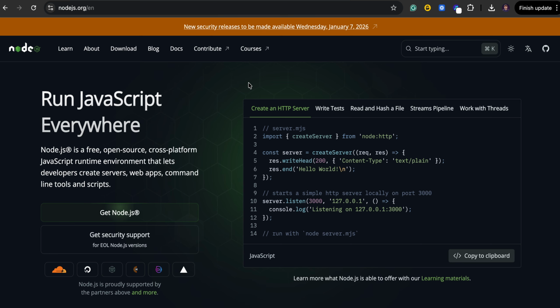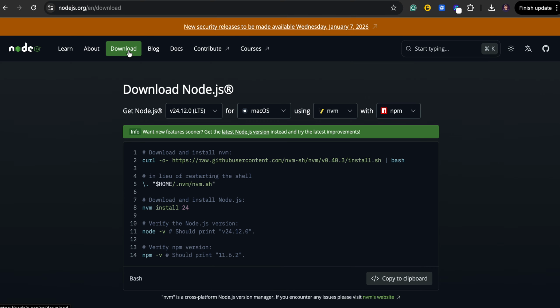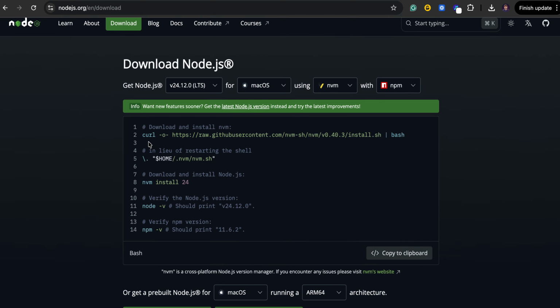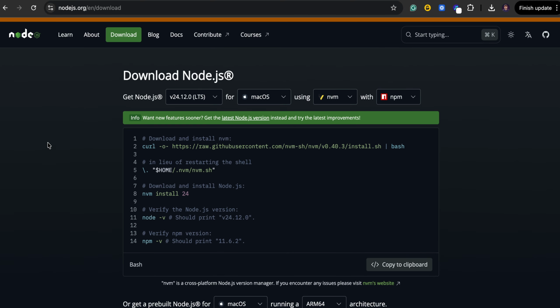From the home page, there are two options. You can go to the download page by clicking the Get Node.js button, or you can redirect it from the download link on the menu bar. Once that is done, you select the LTS version. The LTS version is recommended for most users because it's stable and widely supported.